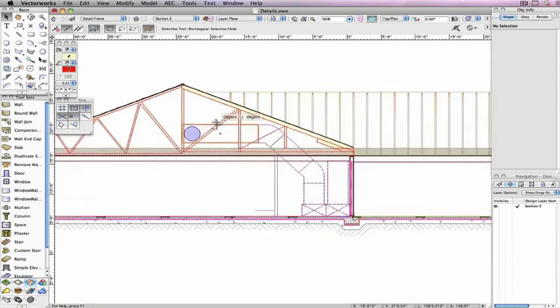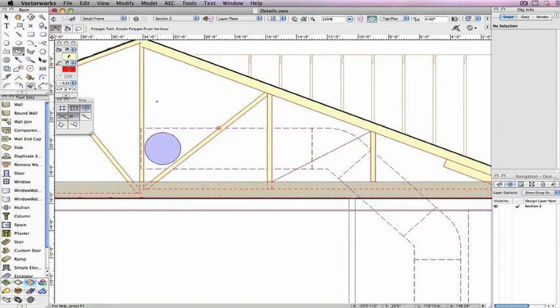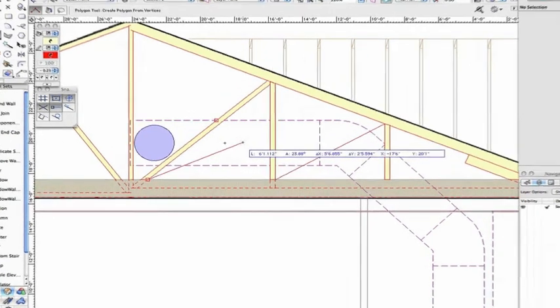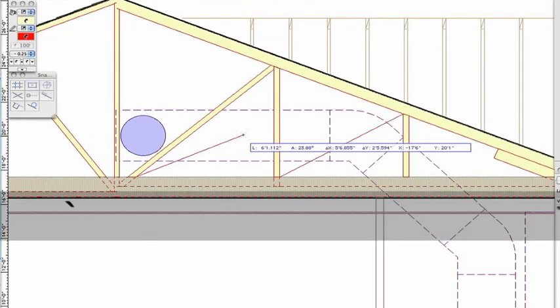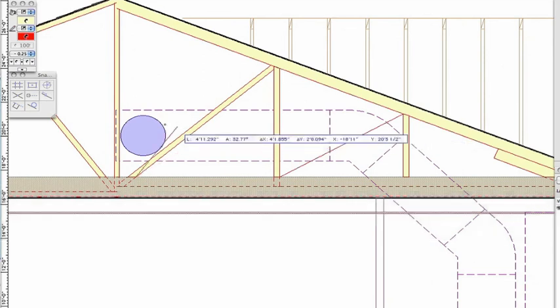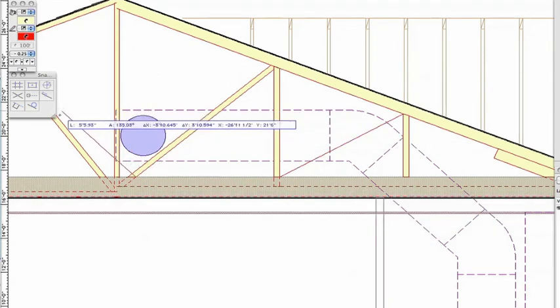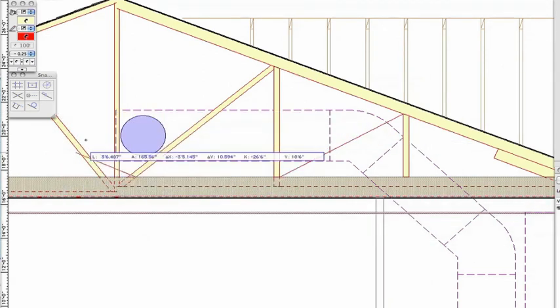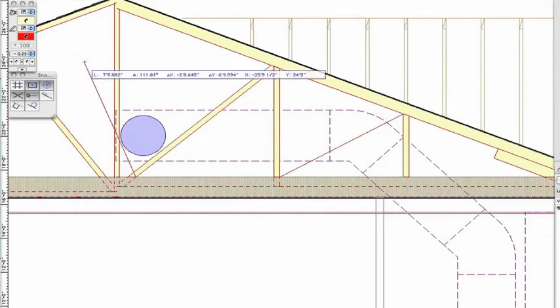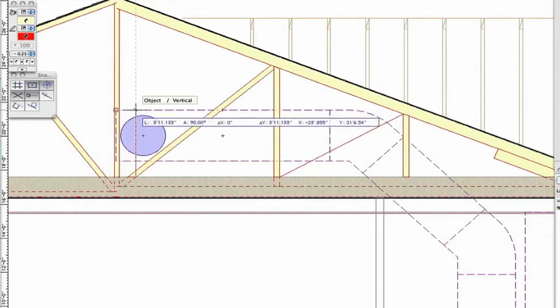To do this, simply activate any tool, then hold the back quote key. Notice how all of the categories in the snapping palette have been deselected, and I can use the tool freely without any snapping. As soon as the key is released, all of the previously set snapping options will return.